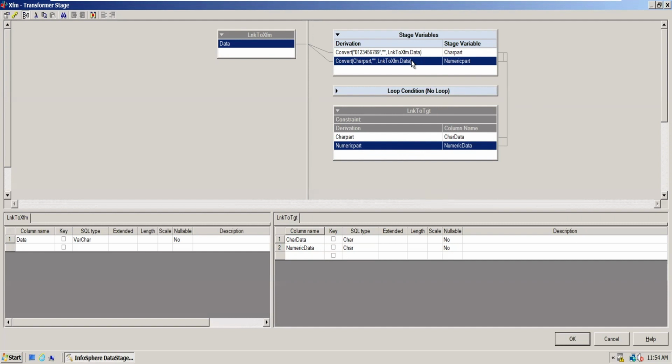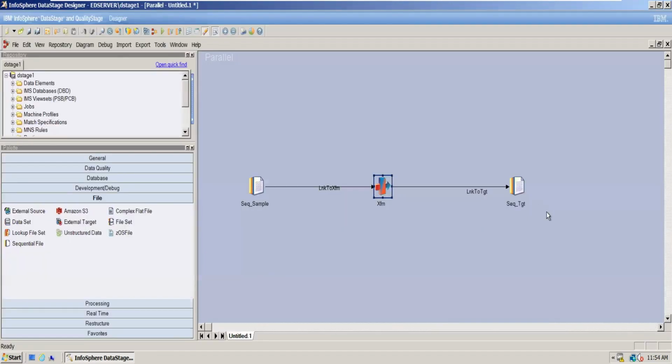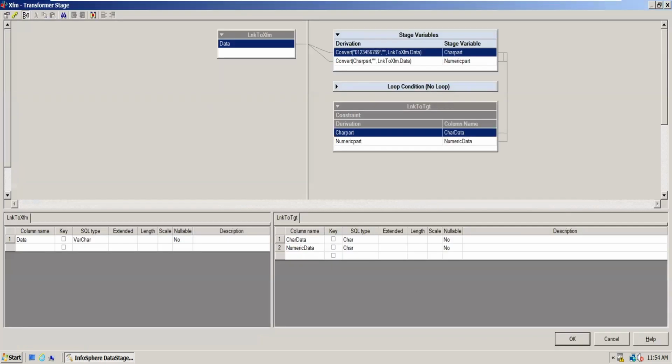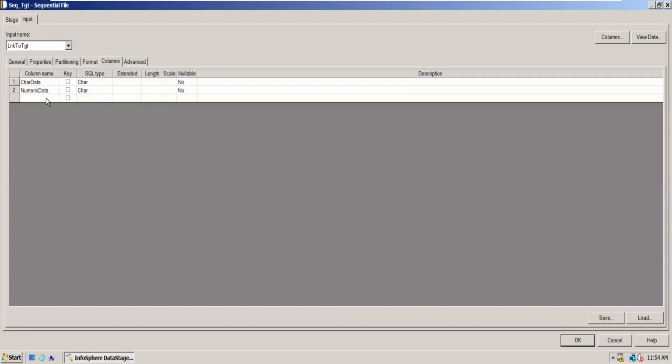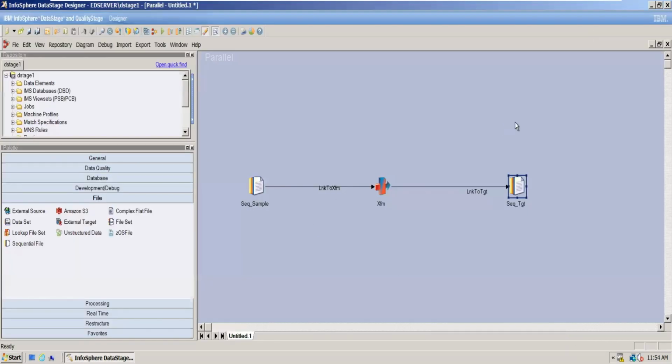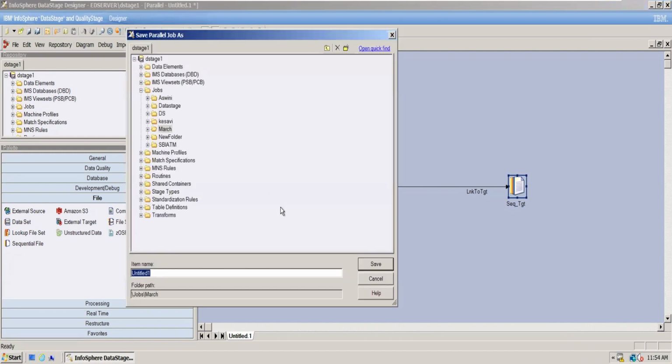While dragging, click your left click and then hold it on and drag it. Then you'll get it, okay? Practice these things. These are pretty much more important than whatever we have learned so far. Now we have the output columns, right? So the same output columns are going to come over here, character data and numerical data. So we are done with the development. Let's save this one.